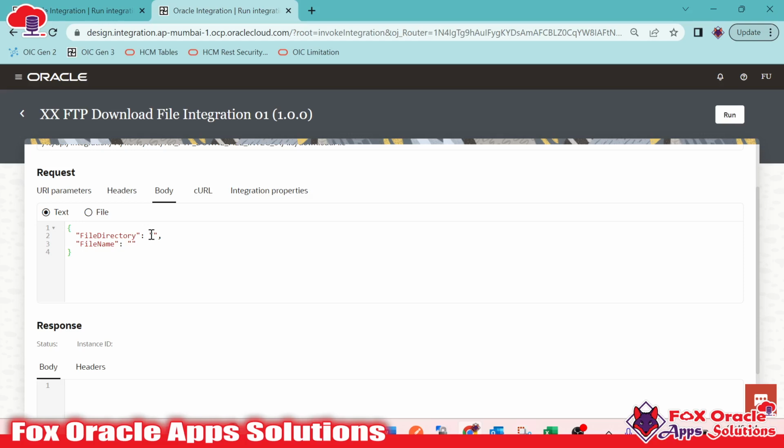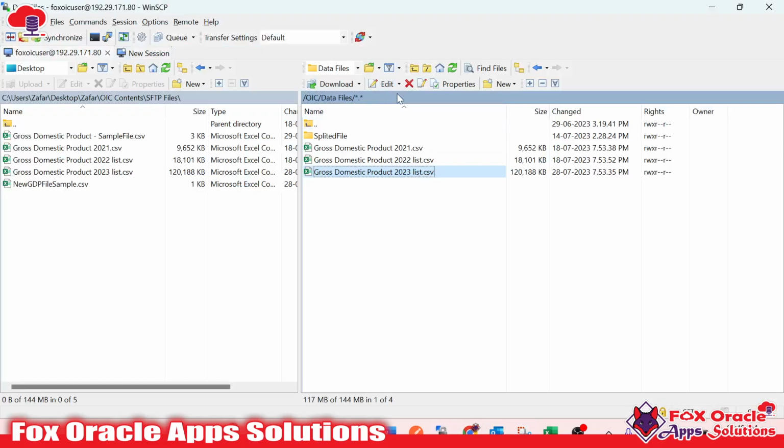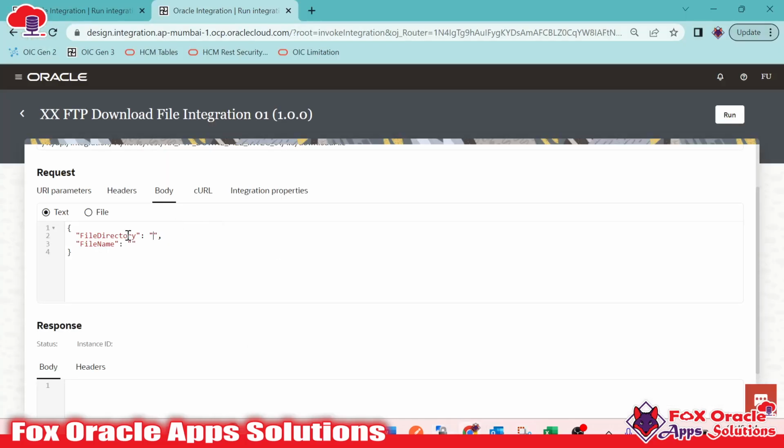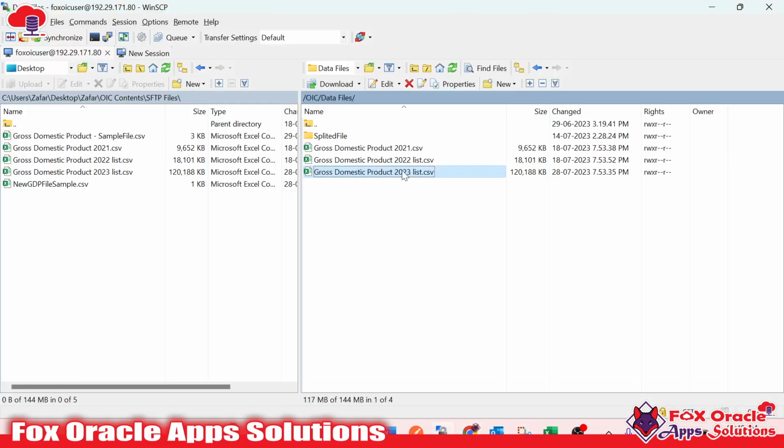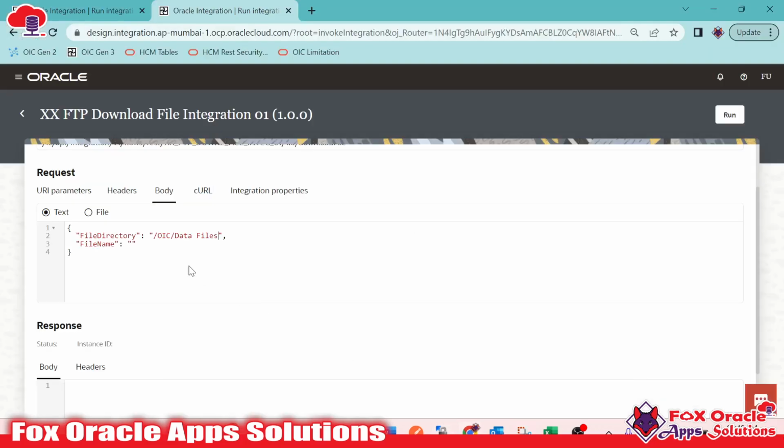In the body, here you can see the file name, file directory. I will just move to here. I will copy the file directory from here, and for the file name I will take the file name of the highest one, which is 117 MB. Now click on run. It will move the file to the email. Let me open the email.